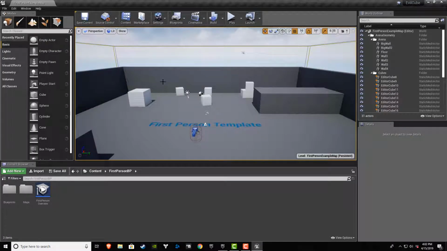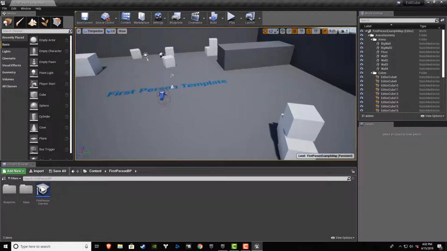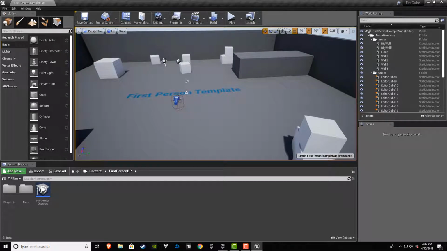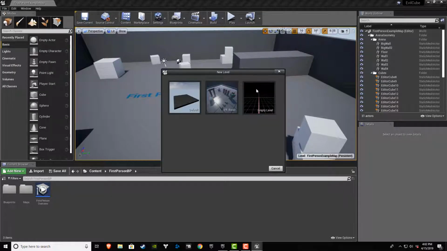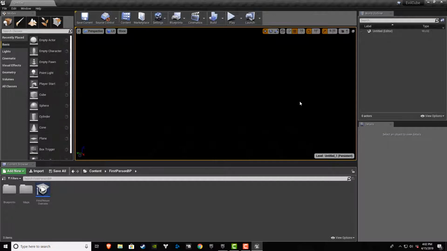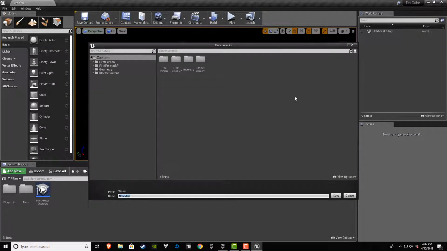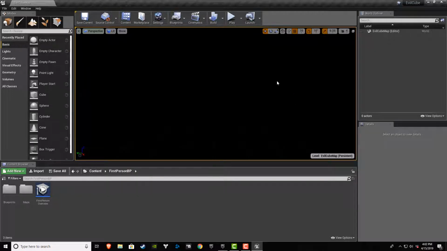By default, you'll see a scene here with some things going on. You can play with that later. Right now, we're just going to dive in and build something new from scratch. So I'm going to go to File, New Level. That's how you create new levels in Unreal. And we're going to click Empty. I'm going to press Command S or Control S to save, and I'm going to save this map, or this level. We're going to call this Evil Cube Map. You can call yours whatever you want.